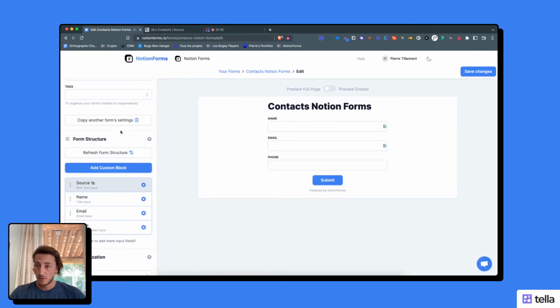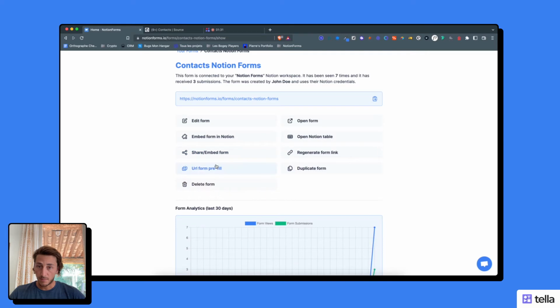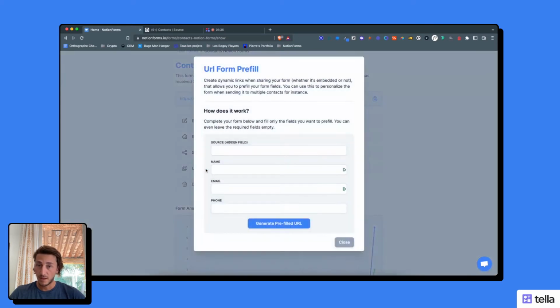So to do so, here I'm done editing my form. I have the three questions I want to ask my user. I'm going to save the changes and go back to the home page of the form. And here, in the different call to actions you have the URL form prefill. And so here, by clicking on it, there's a little explainer on how it works.